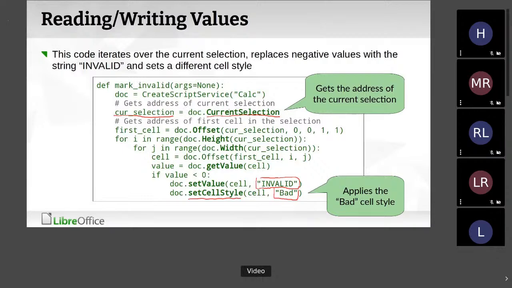Okay, so here what I do is I get the current selection, which is a string, and then I use it in the offset method to get the first cell in the current selection. So how do I do this? I offset it by 0 rows and 0 columns, and then I resize, when I offset I can resize it, to a range with 1 row and 1 column. So this is what I do here. So with this I get the first cell, and then I can use the height of the current selection to get the number of rows, and the width of the current selection to get the number of columns.